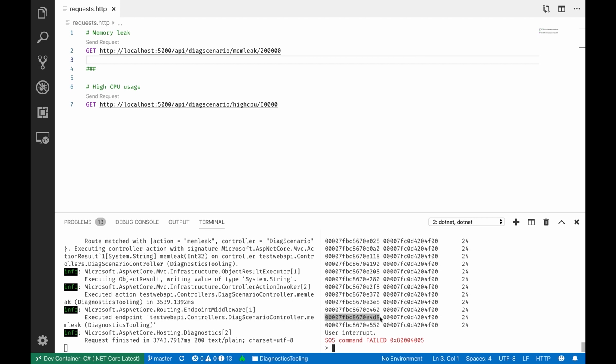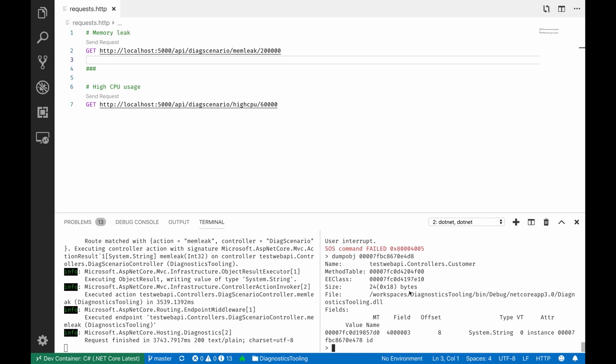So let's just take one of those and say dump object. This basically shows me the object itself. So it shows me the name of the type and what method table it's using, which is the same address I had before, from what assembly the type is coming from. And it's also showing me all the fields that it's keeping in memory and the types of those. And it even shows me the memory address, which is this value here, memory address of that reference. Okay. So I can really see how things are related.